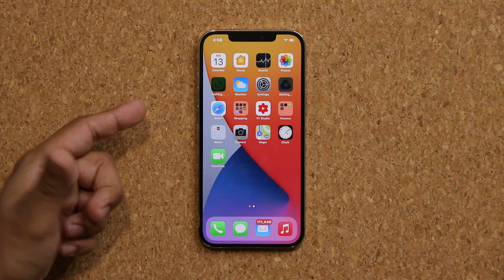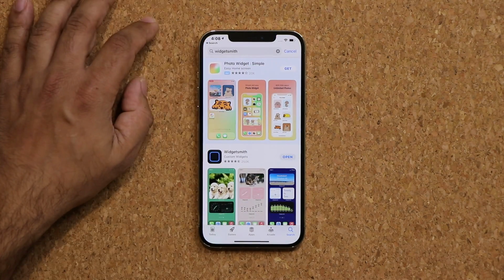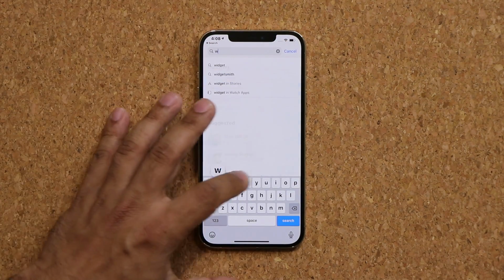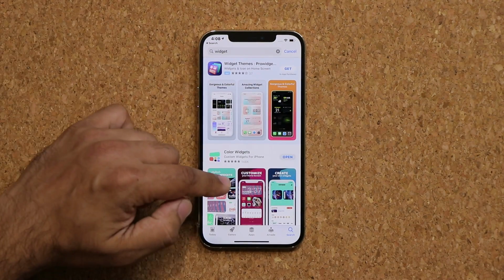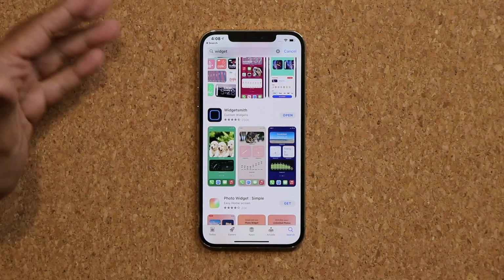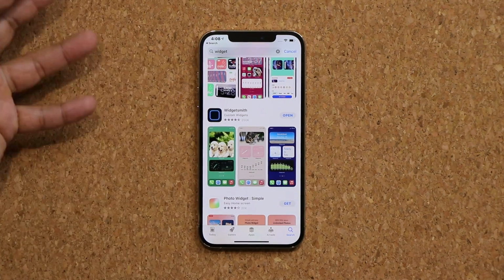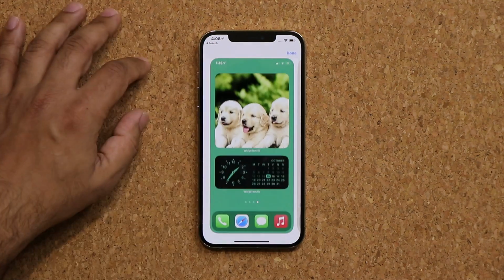What you also want to do is go to the App Store. Okay, so let me bring up the App Store and search for widgets. And when you do that, you are going to get access to all these applications that allow you to create additional super customized widgets. For example, Widgetsmith is right here. Look at this. Let me just give you a couple previews.